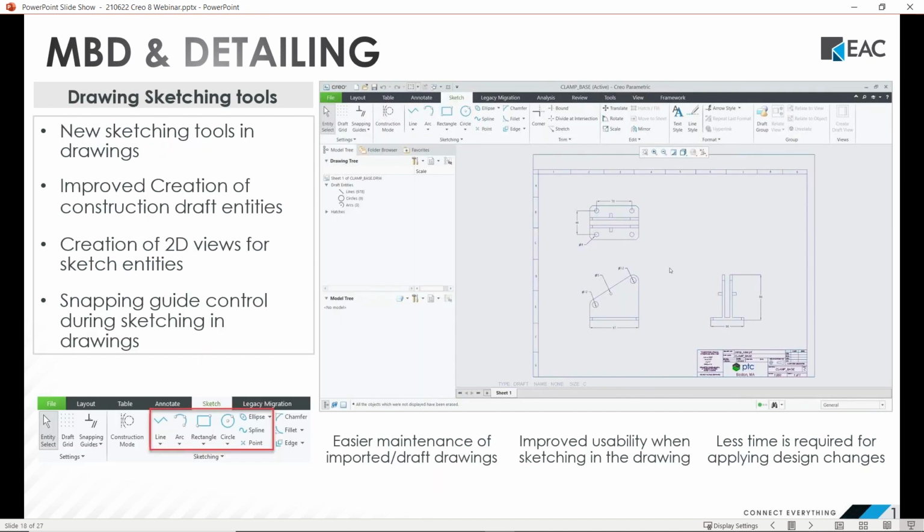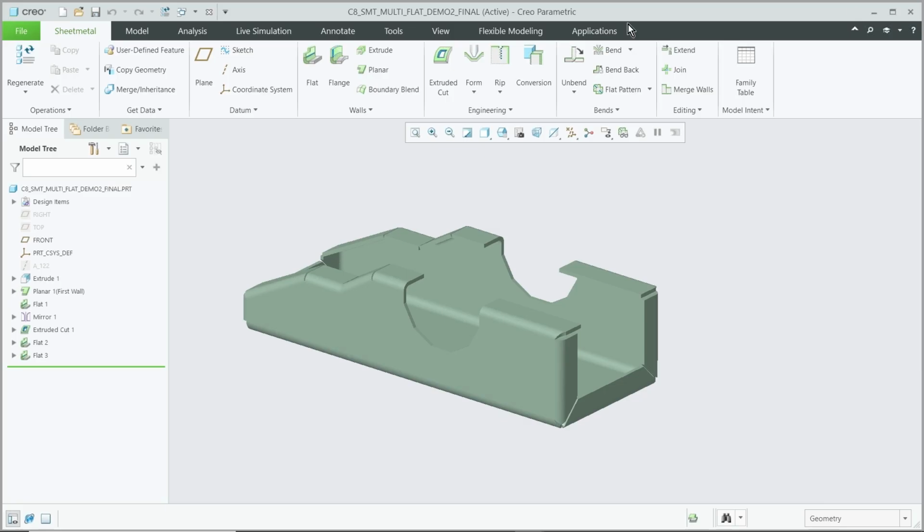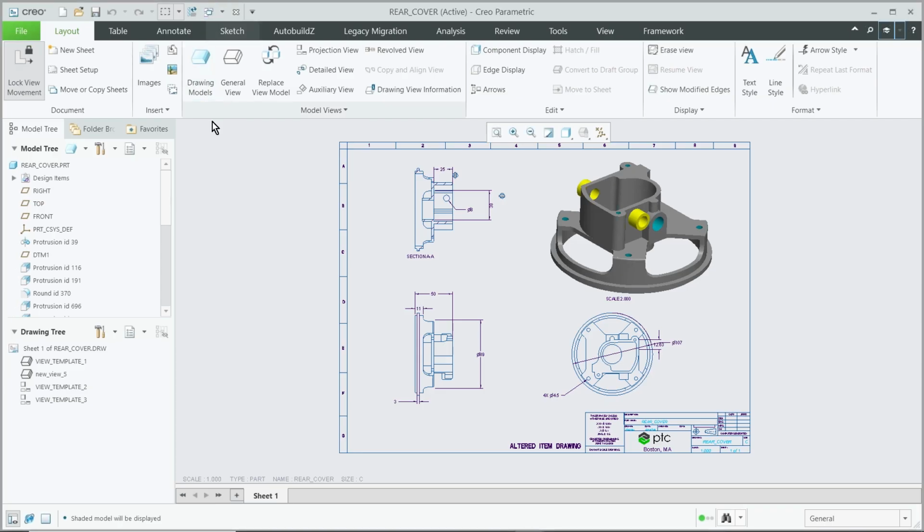And then also in detailing, there's a new sketching tool. And so again, we're kind of bleeding in some technology from other applications. In this particular case, it's from Creo layout, but it's using the sketching tool there. And again, this makes it a little bit easier to create drawings. If you've ever sketched in Creo detail, you'll know that it's not fun. So let's take a look at it.